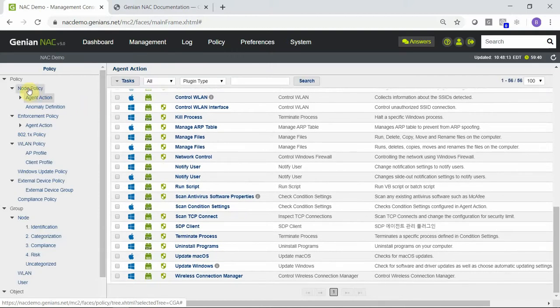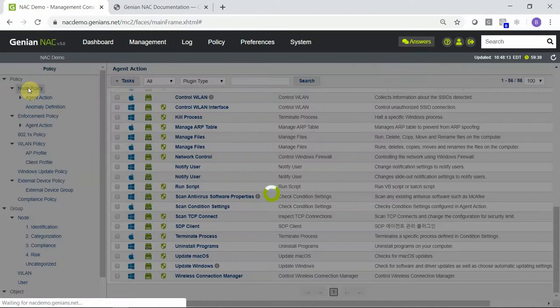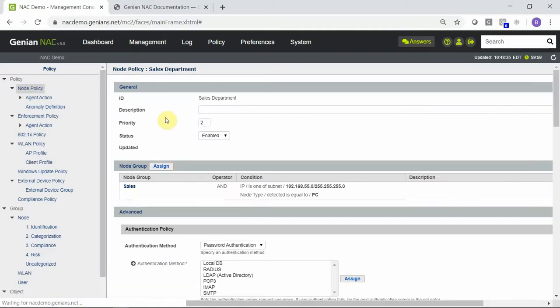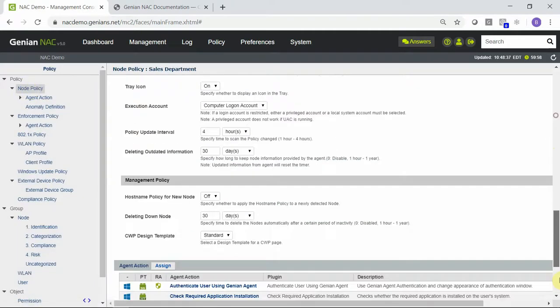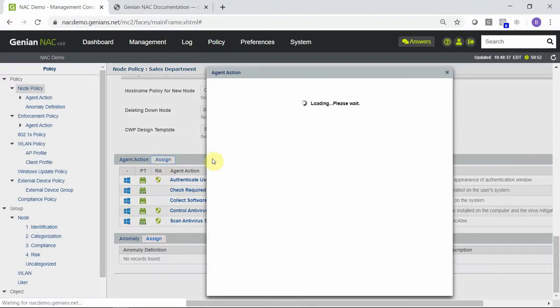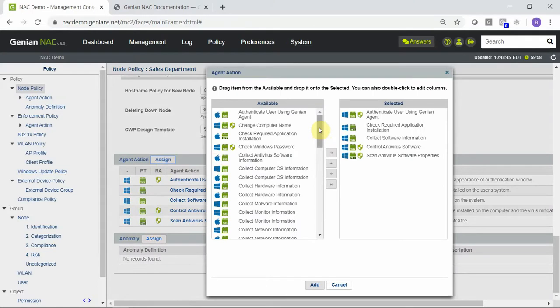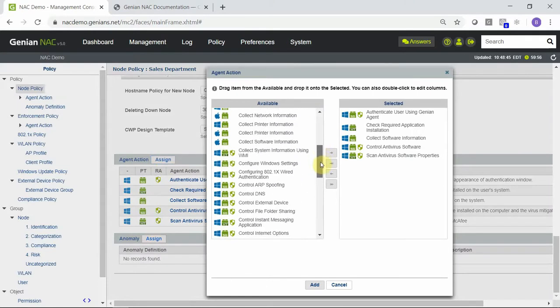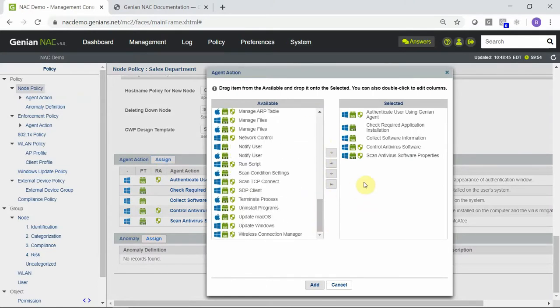To add these agent actions to a policy, you can create a policy, scroll down, and under the agent action portion of the policy, click Assign, and there you will see a pick list, and you can assign whichever agent actions you would like to be applied to that policy.